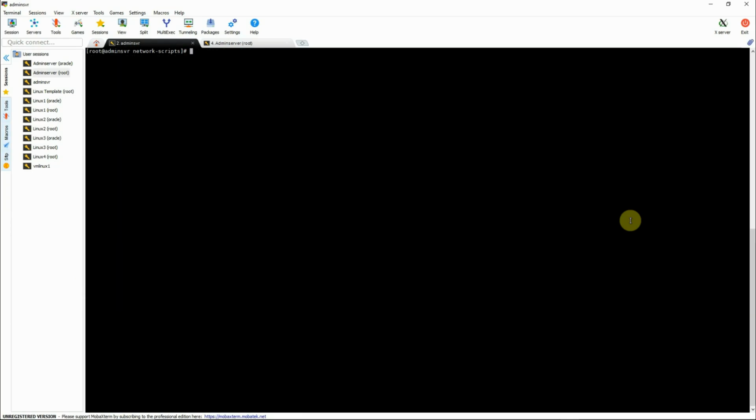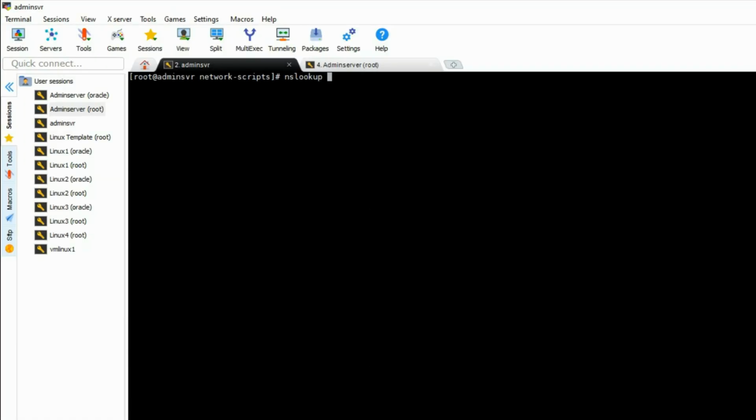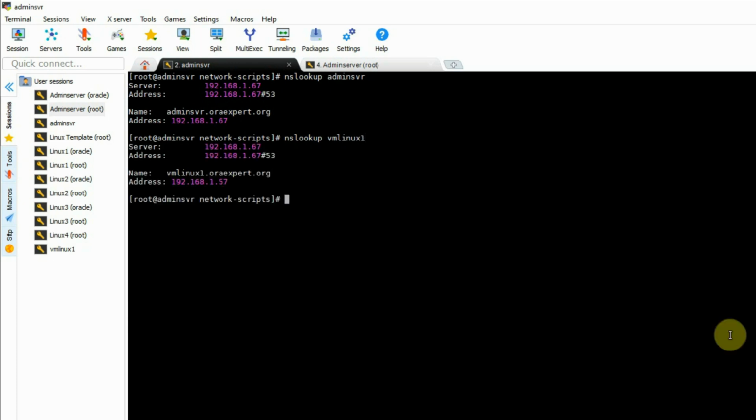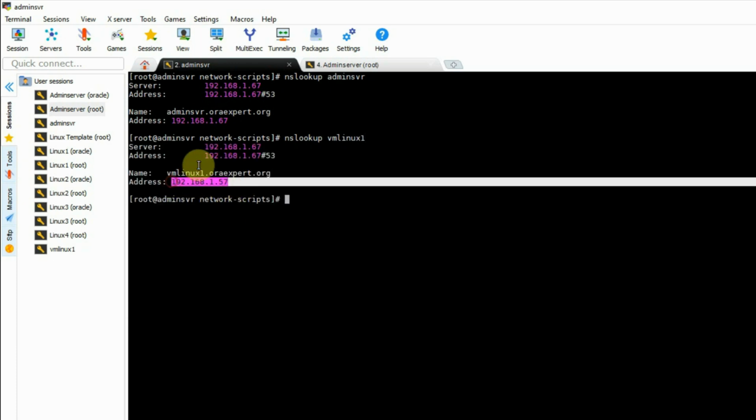First, clear it. Now I'll test one name resolution using nslookup. So far we have added only two entries in our DNS configuration. So we'll test one of those. First, the DNS server itself, that is admin SPR, and it is resolved to the correct IP address. Now let's resolve the other virtual server that we have with the name VM Linux 1. And that is also resolved correctly.